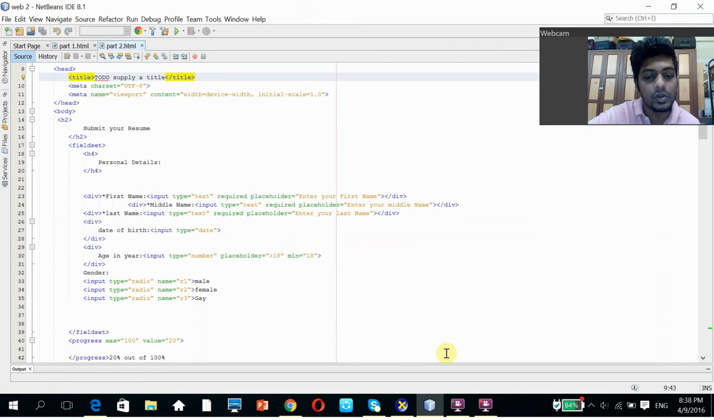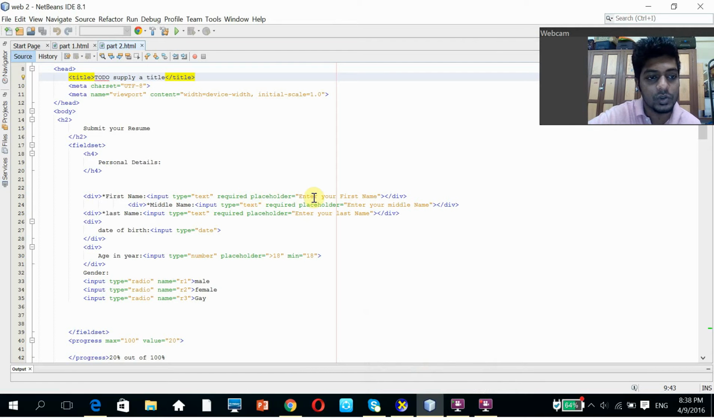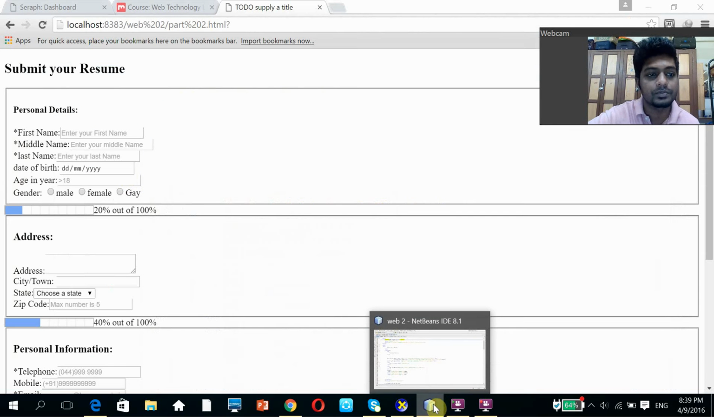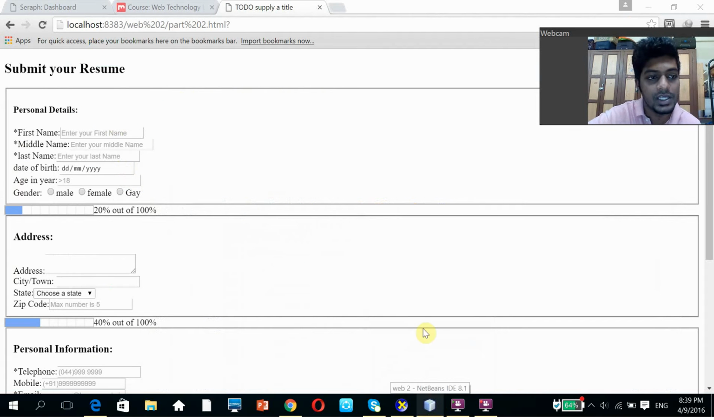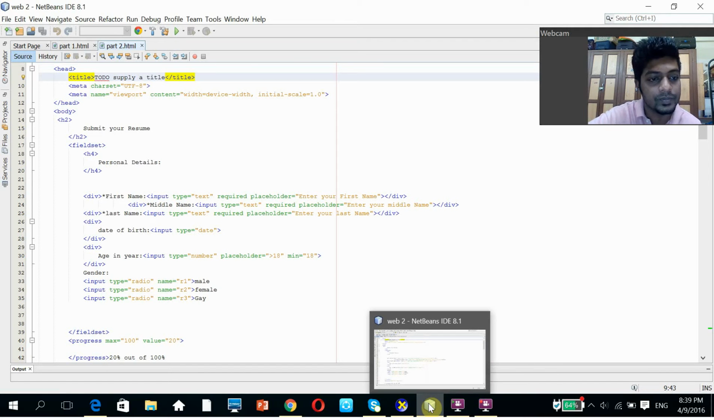So let's see, for first name, if a field is necessary, I have to give the keyword required placeholder, so it's a detail which you definitely have to enter. So I've given required placeholder for first name, last name and middle name, so you can see it's compulsory. Next is date of birth, so the input type will be date, that's for date.